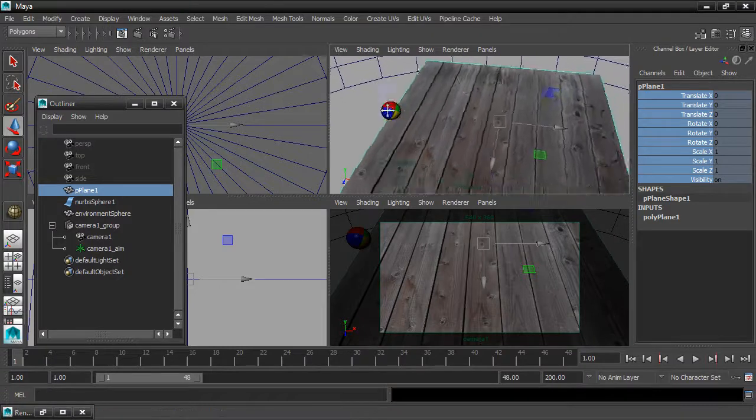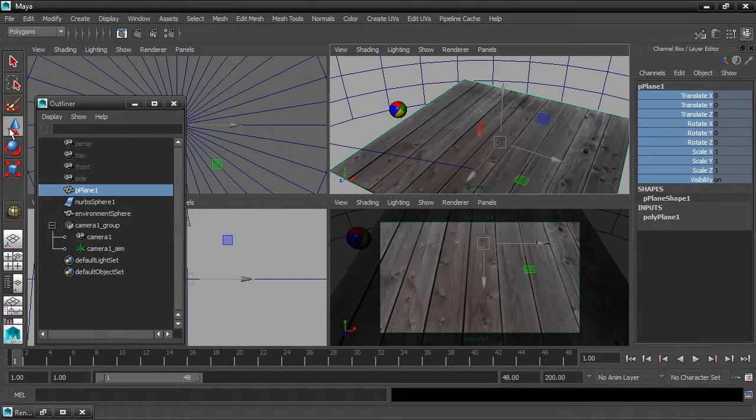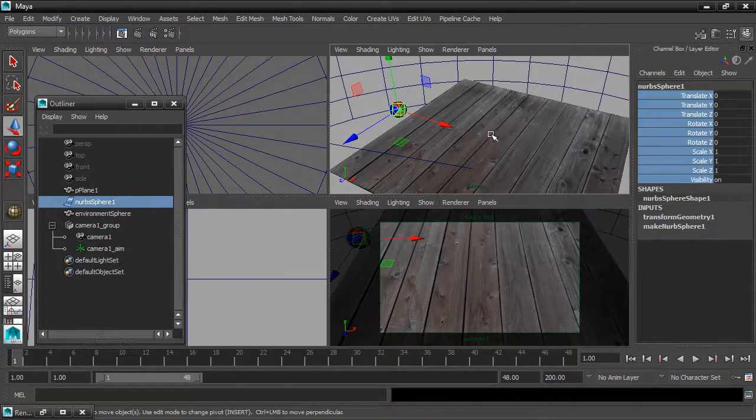And you will see that when I select an object, for example, with the Move tool, the Move manipulator is grayed out. For the ball, I don't want to lock all the channels. I only want to lock the ones that are not going to be animated.